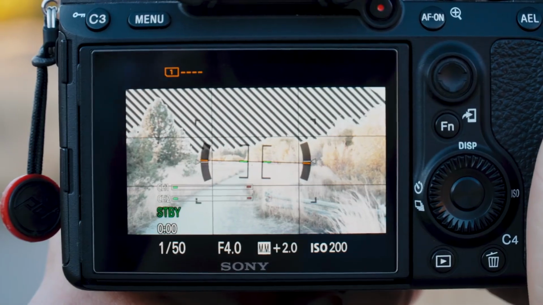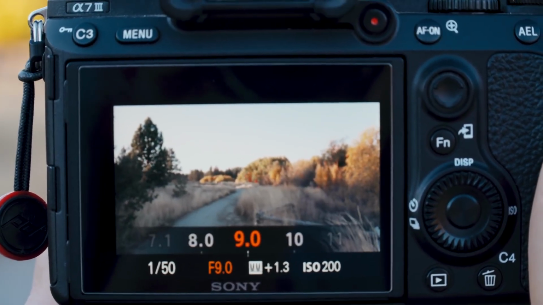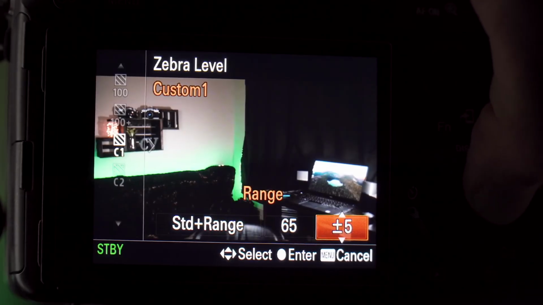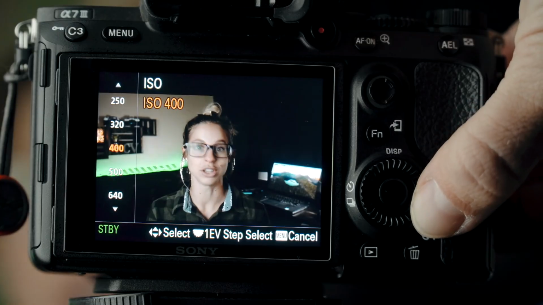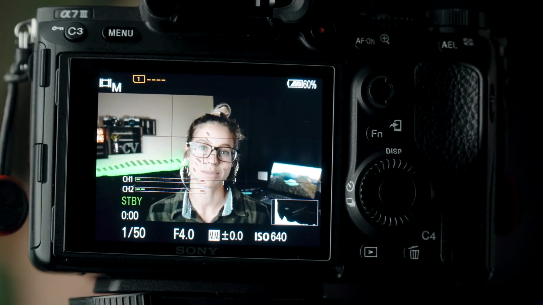Now, speaking of zebras, you can use zebras to help you expose your Cine4 footage if you don't have a monitor that has false color. So if you're worried about your highlights, set your zebras to 100 plus and protect them as best as you can without underexposing the rest of your image. Now, if you're filming a person as your subject, you can set a custom zebra to 65 plus or minus 5, and then when you're exposing your footage, you want to see just a tiny bit of zebras on your subject's face, and you'll know that you have your skin tones exposed properly.